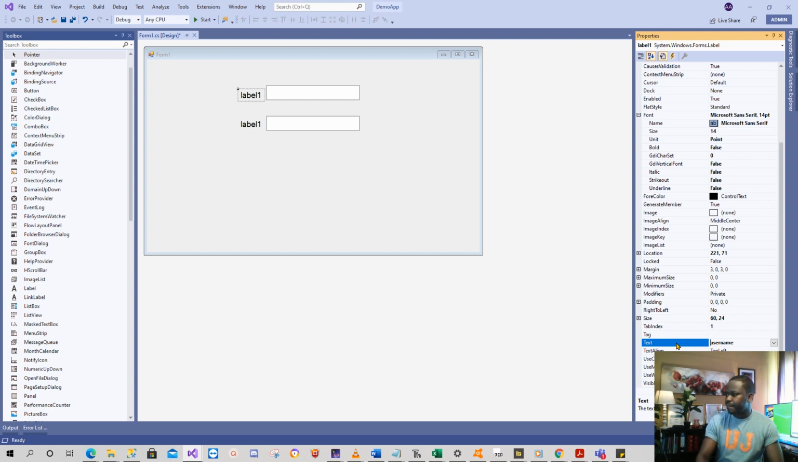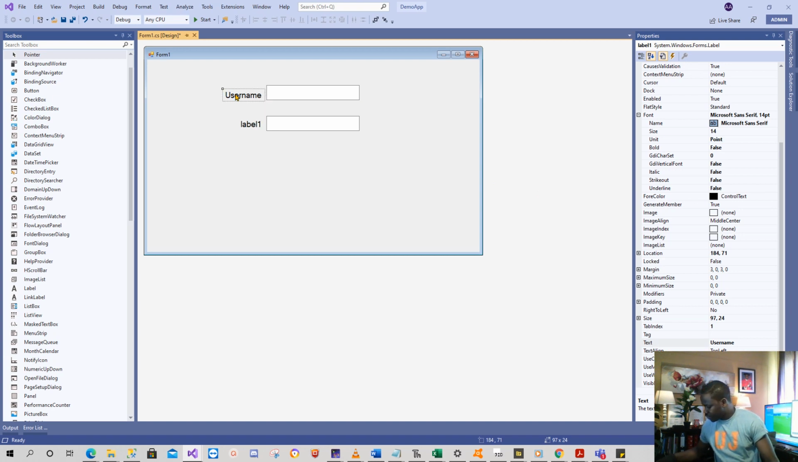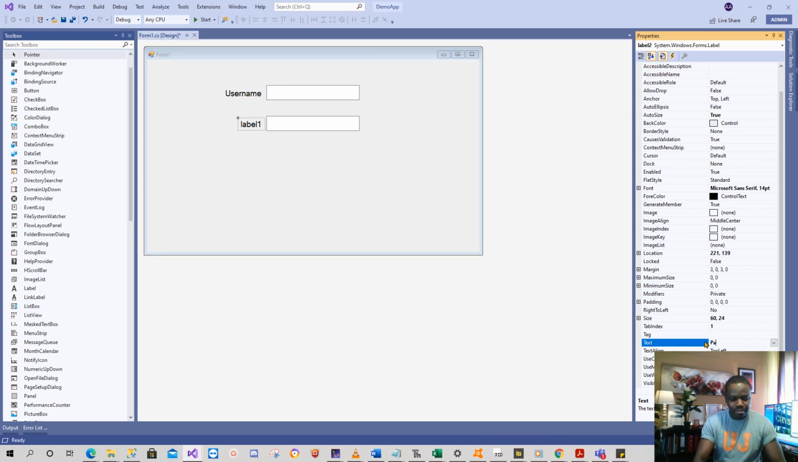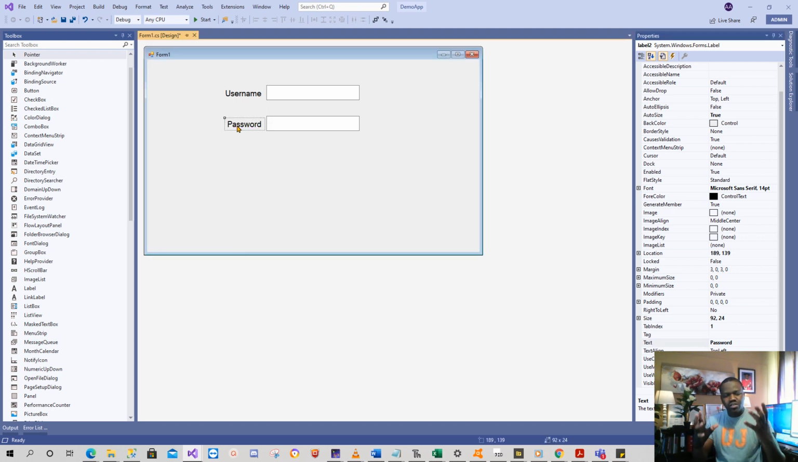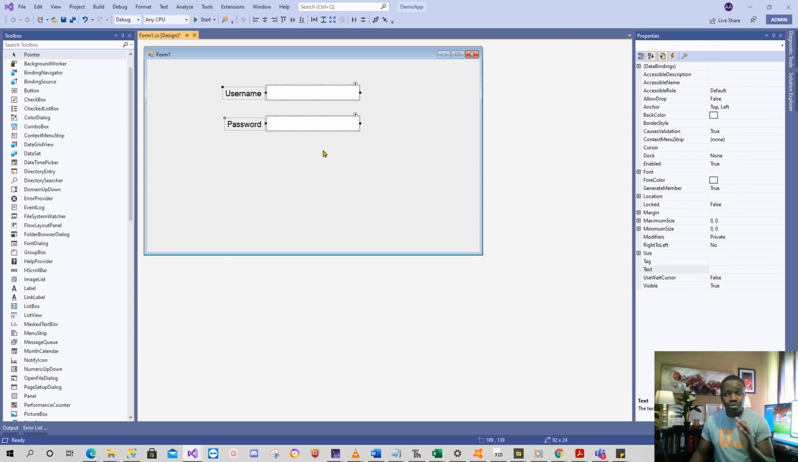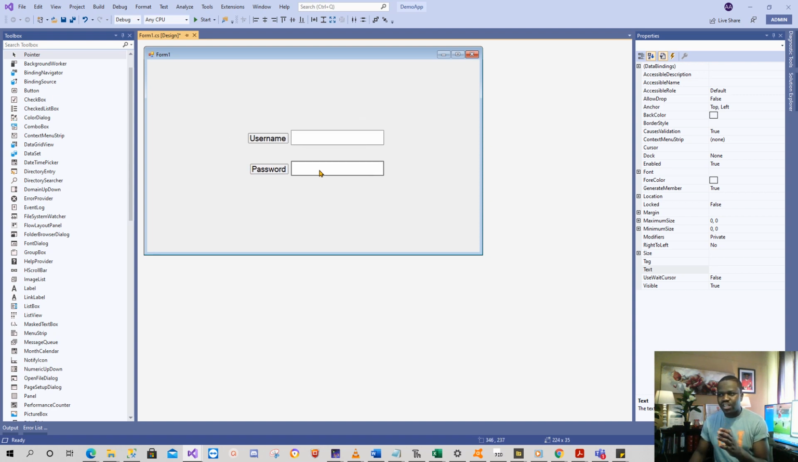As you can see, it changes to username. All right. Then I'll change this guy to password. And as you can see, it's changed to password. Then I can adjust them. In this part of application development, you need a good sense of what looks good. And that's why you see me dragging things around to look well aligned. And if these are the only two things that are going to be on this Windows form, it's nice to put them in the center.